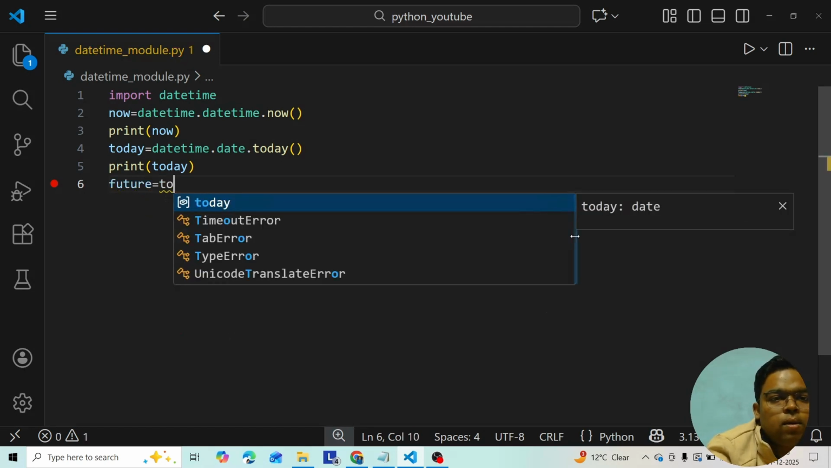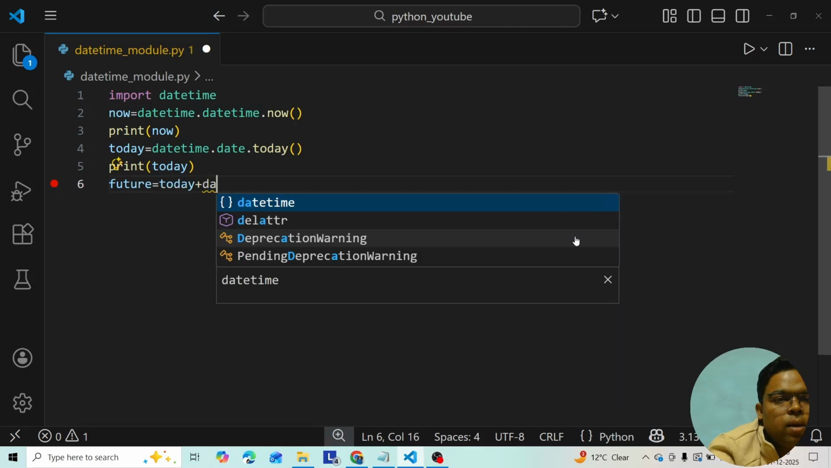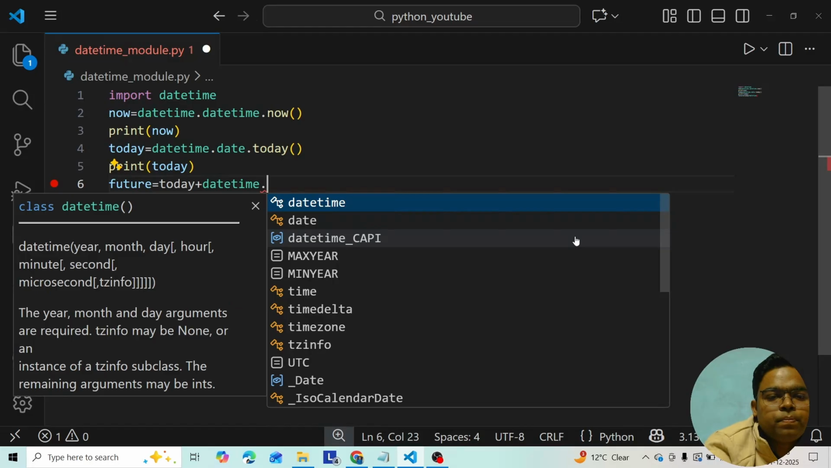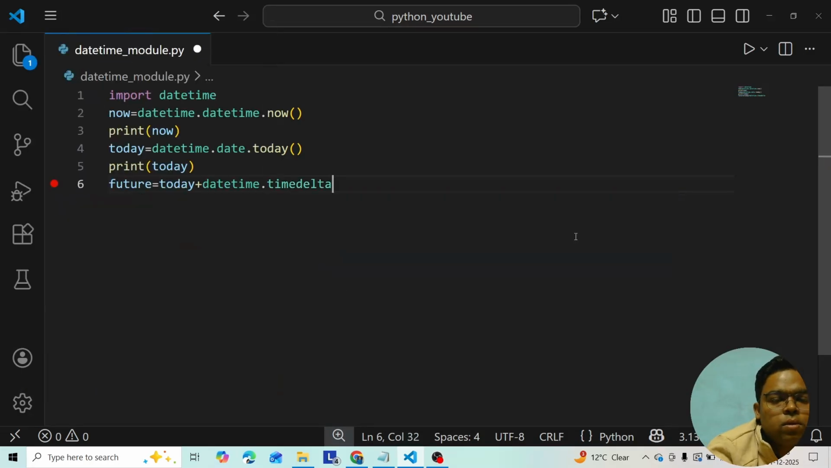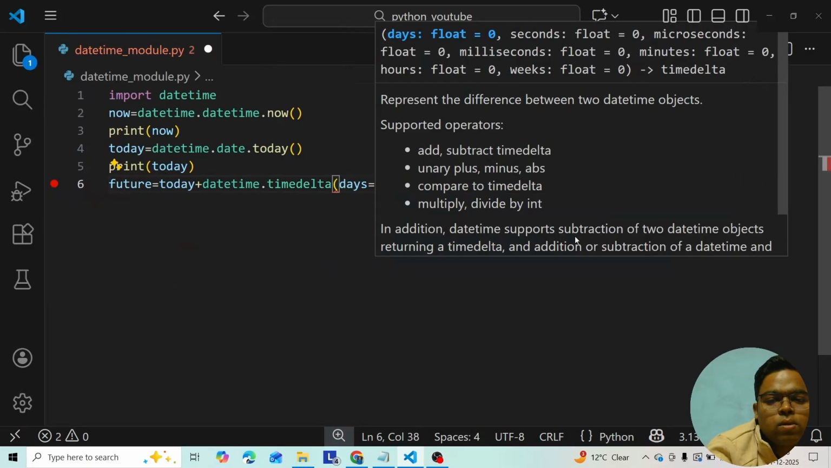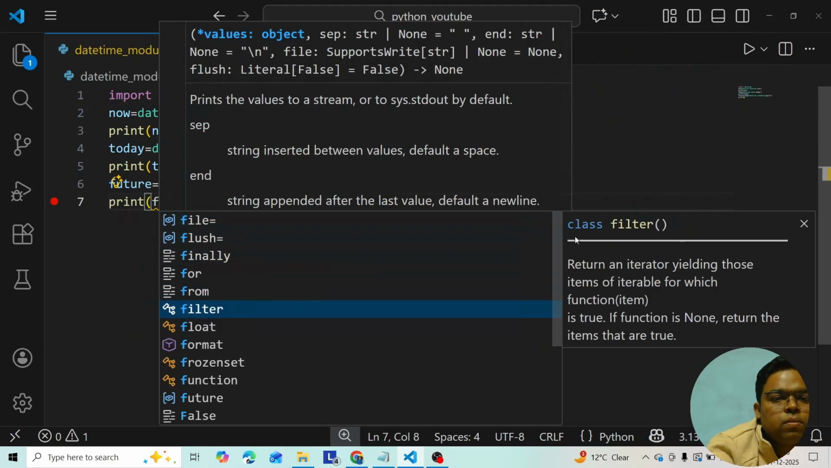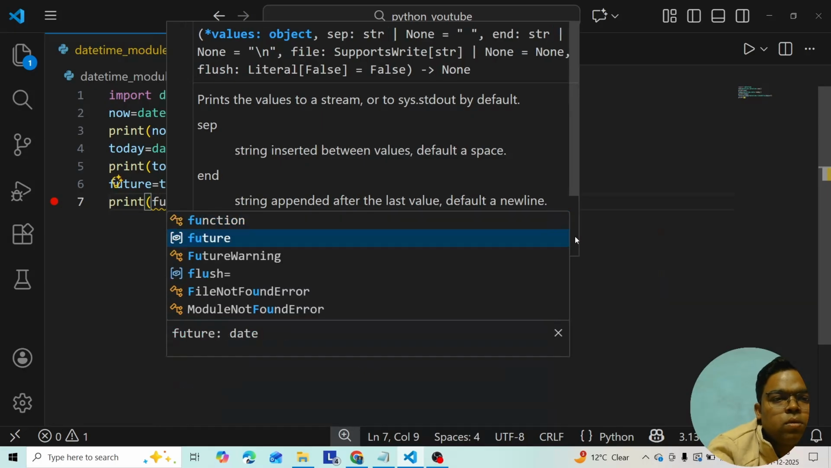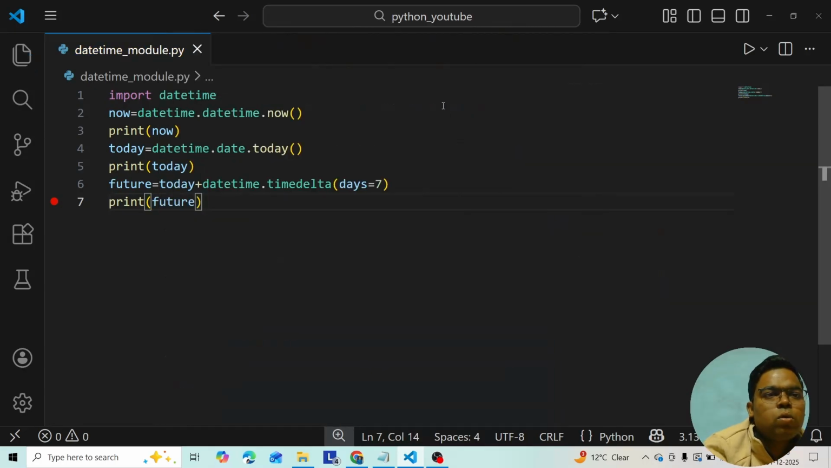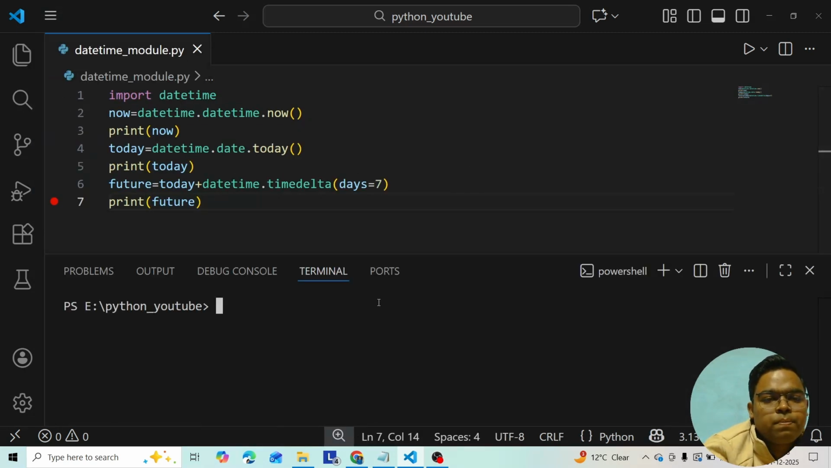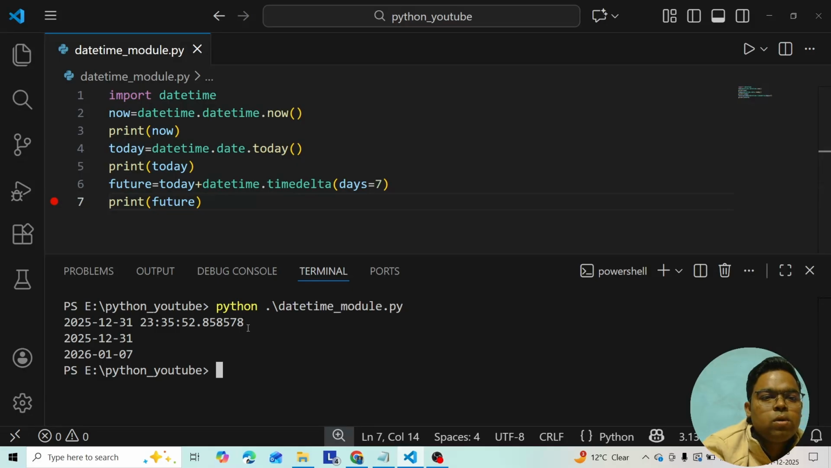Next I want the future date, that is after 7 days. So today plus datetime dot timedelta days equal to 7, and let's print this one, future. So let's go to the terminal and let's run this. So Python datetime module, it's very simple.